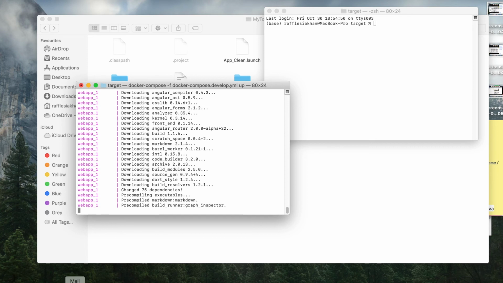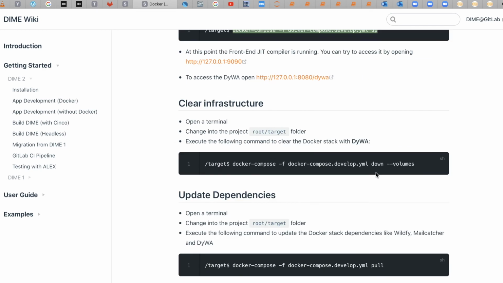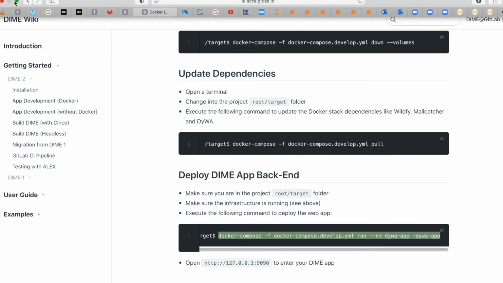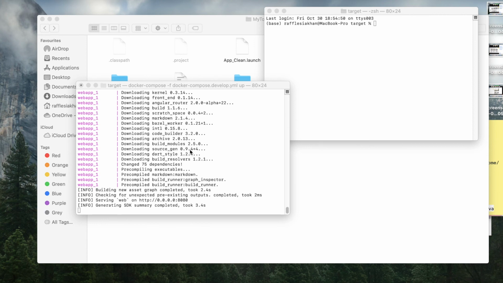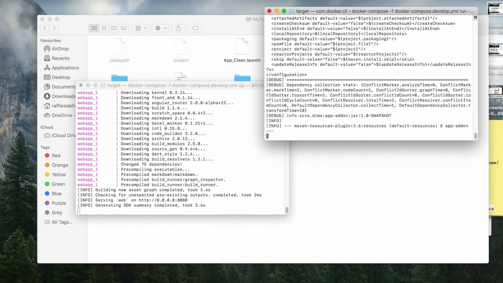When this run has come to a conclusion, you will have your app under this address, and if you want to run the backend server, you just need to run this command in another terminal. So I think it's done, and we will be running this command in another terminal.